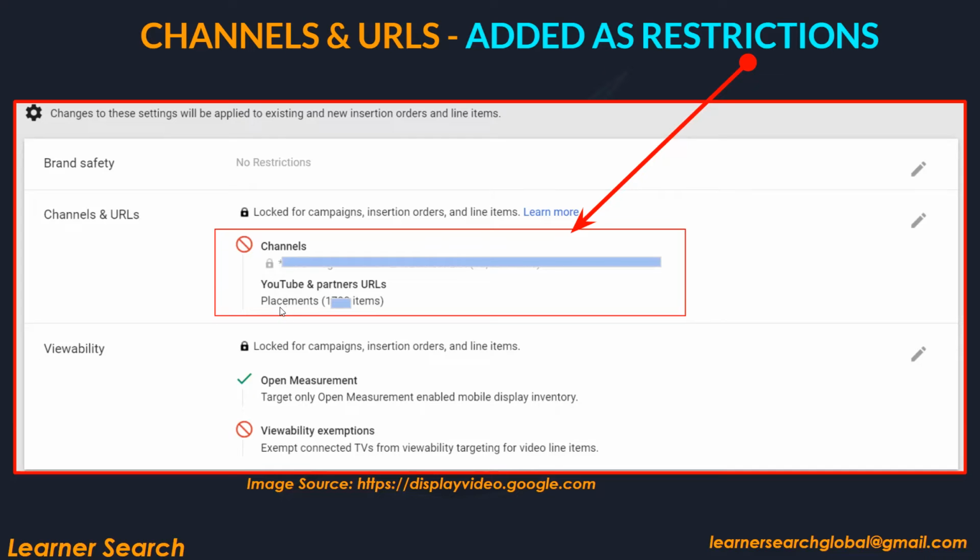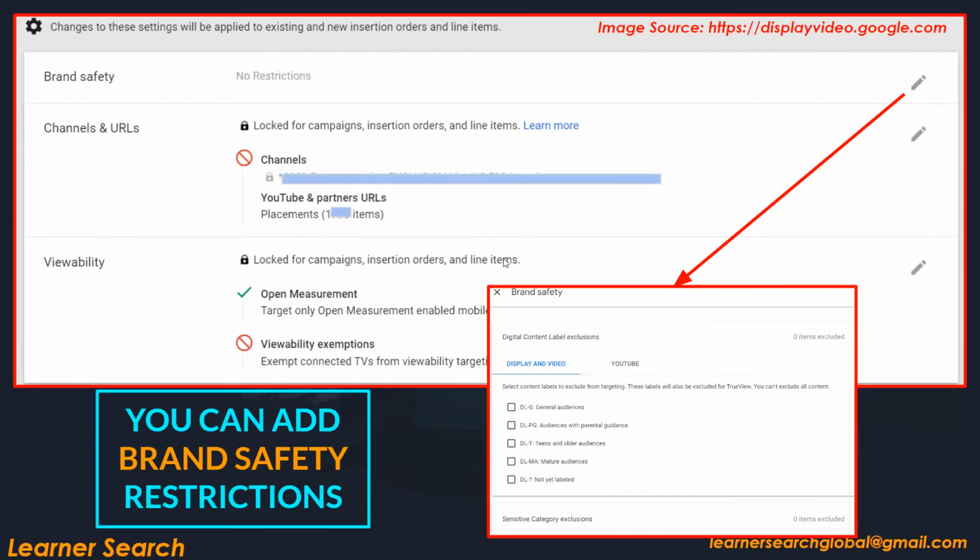In the same way for YouTube also, whatever you do here gets applied to the YouTube campaigns. Another option is brand safety. Let's edit it. In this section, you can find display and video and YouTube. When you select this option, it will be applied whenever you create a new line, so that you don't always need to change it. For example, I want to select mature and not yet labeled, these last two options, so that whenever you create new ones, these two things get applied by default and get locked.